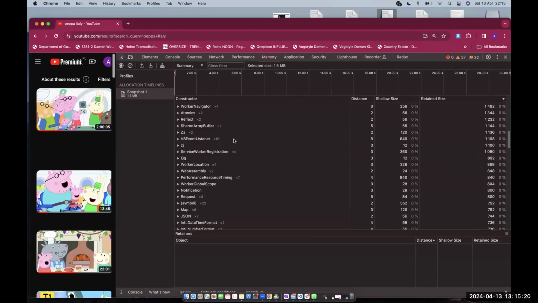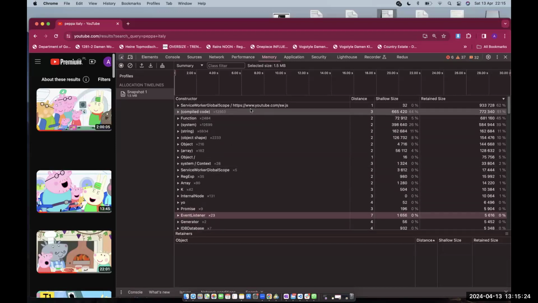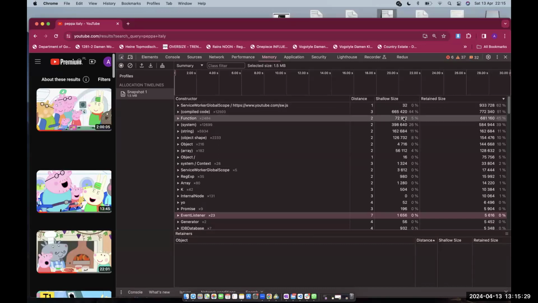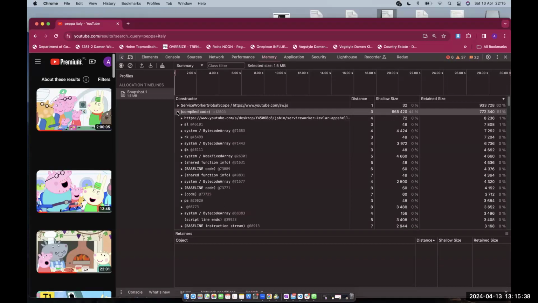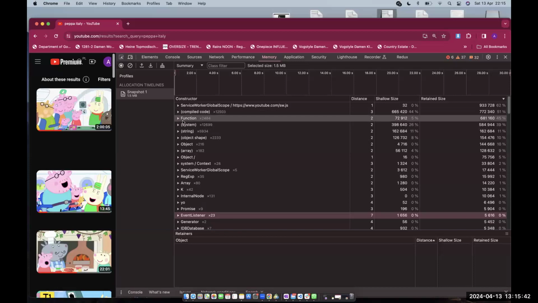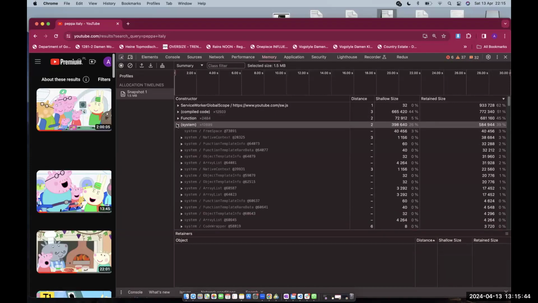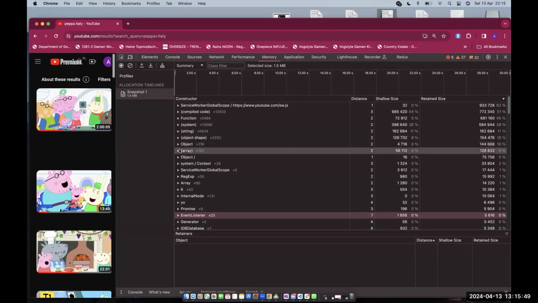So yeah, basically it's telling you which part of your code is occupying what percentage of the memory allocated for your application. Most of it is compiled code, which makes sense. And then functions. I don't know what system means. Strings, objects, etc. So this is memory.